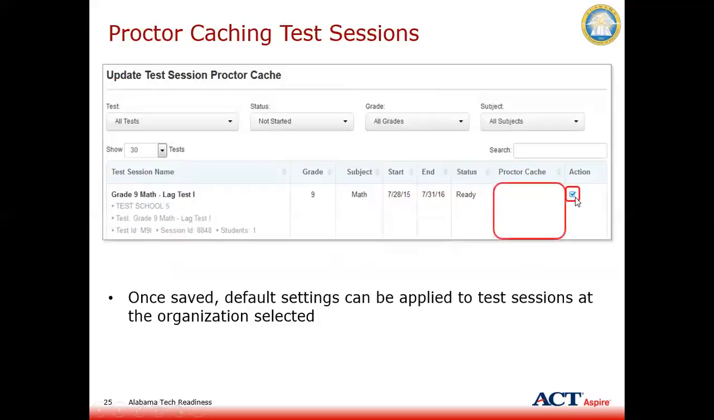You're just going to click that action checkbox, and then you'll see that the Proctor cache settings are pulled into this test session. So now when these students log in, TestNav will see there's the Proctor cache machine, and it'll start to fetch content from there rather than through the internet.